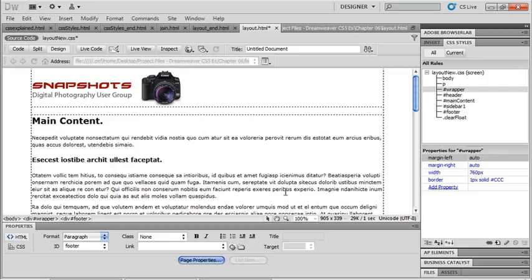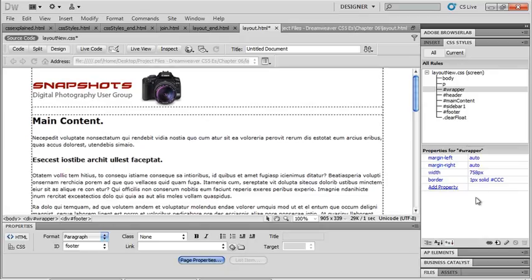It's now 762. So if I really wanted to make sure that it was 760, I would go ahead and take that value out of my 760 and type 758. And now it's back to being 760.